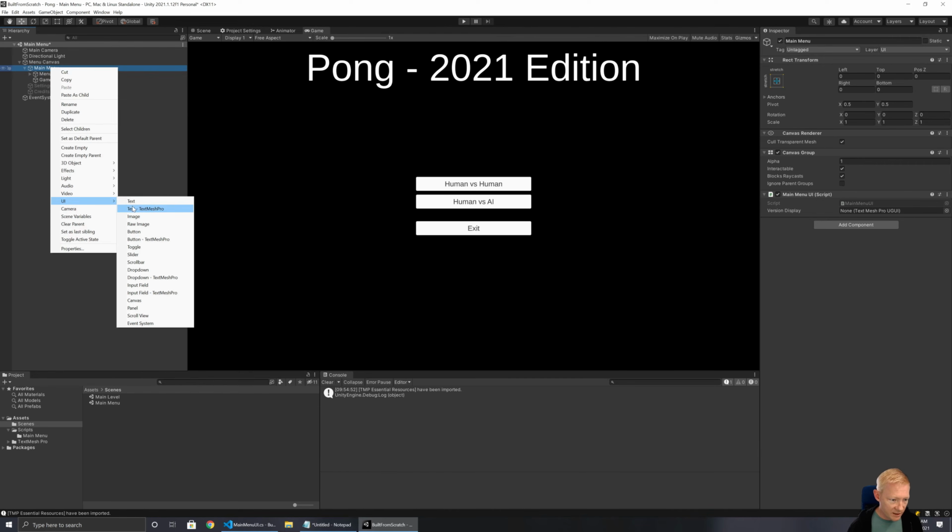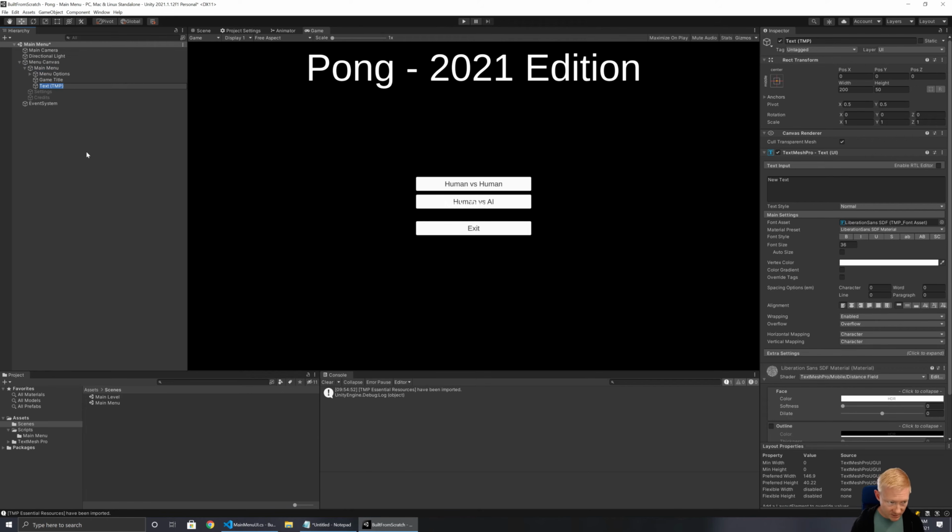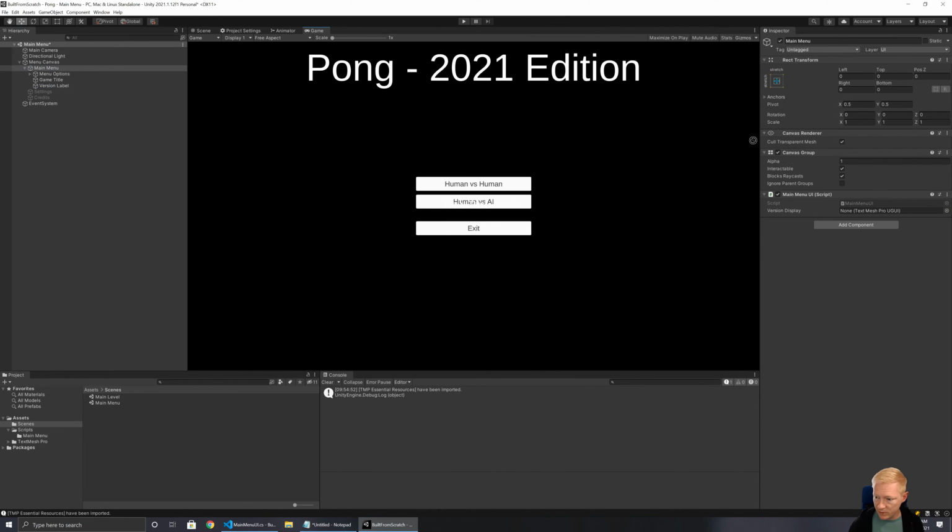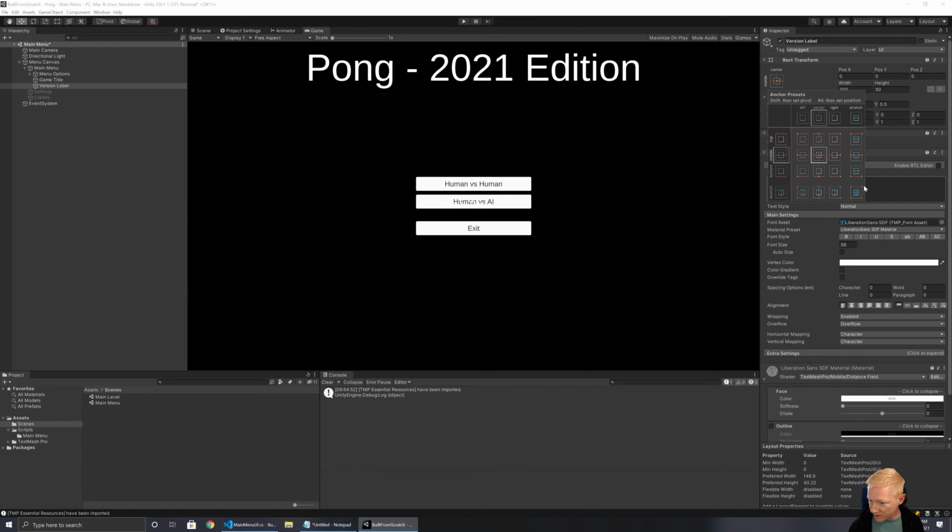So let's finally add in another bit of text, a version label, and link that up. So it's going to be linked up there. Now a version label, we want this anchored. Let's go for anchor on the left here. So it'll be 0, that will be 0 as well. I think we want a much smaller font with this. Let's go for 16.